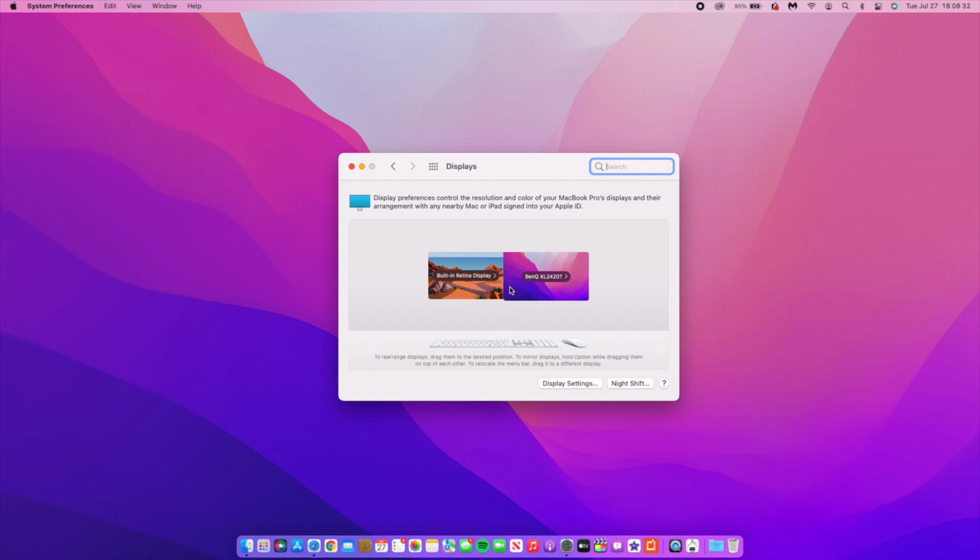This completely changed when I connected my BenQ external monitor, but when I was using just my built-in Retina display, it was actually showing me the macOS Big Sur wallpaper, and it had also removed the display settings here. I only had Night Shift.